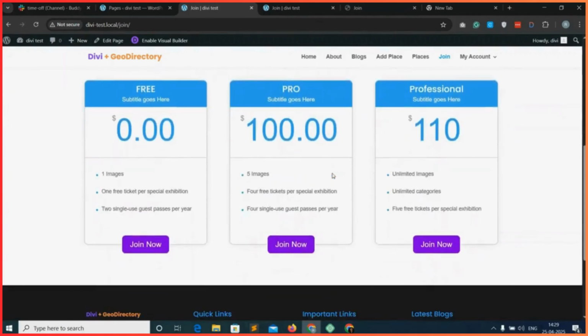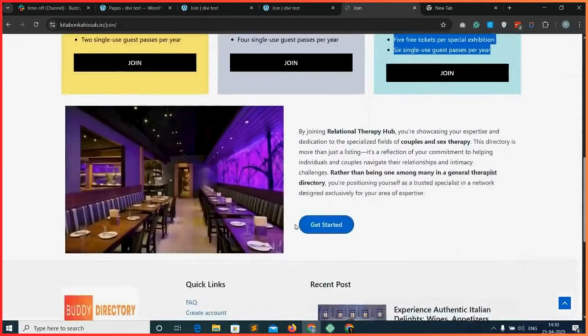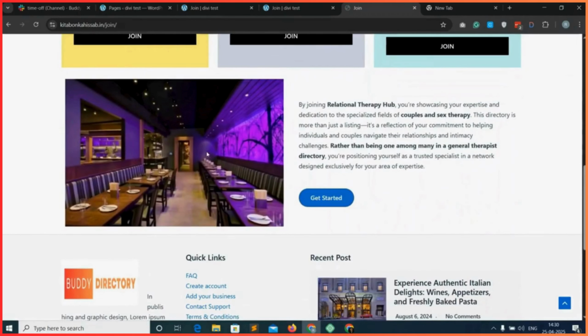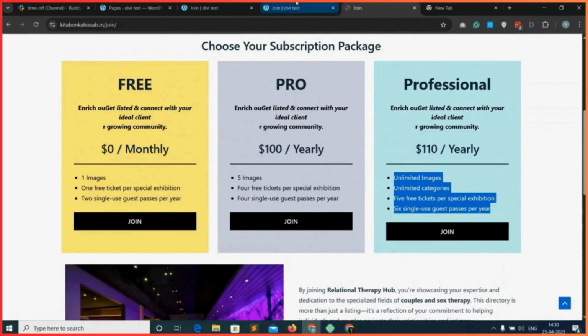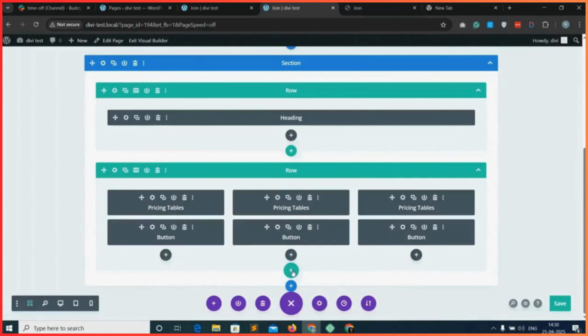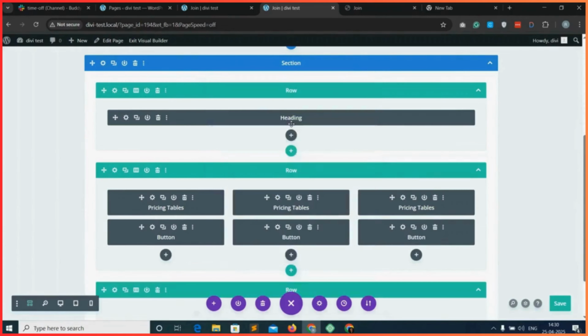So at the bottom of this we will be adding one more section similar to this. Left will be an image and at the right side will be some text and a Get Started button. On clicking this it will scroll to packages. So coming to the wireframe view, clicking on the plus icon and then taking a 2-column row.